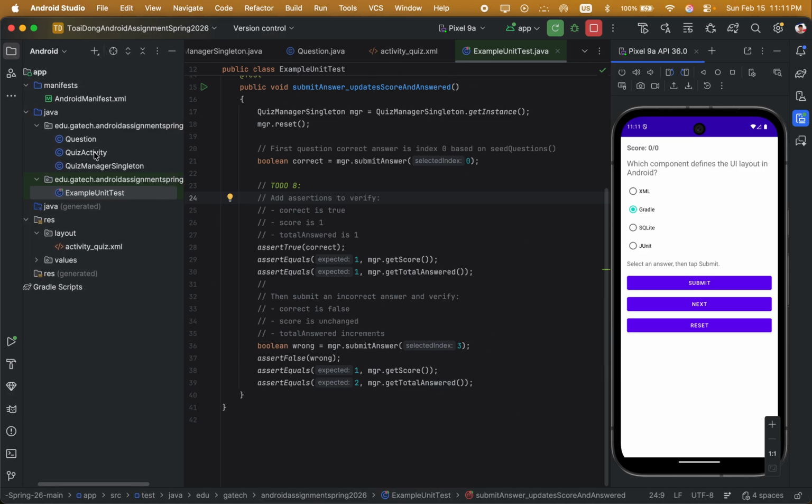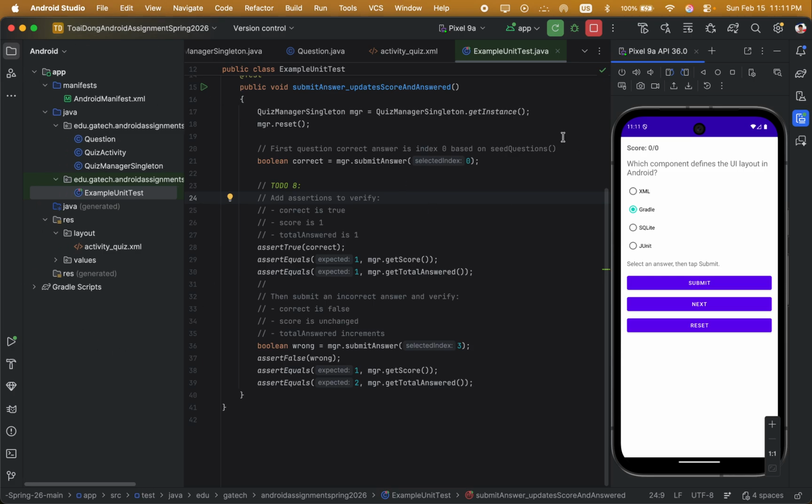And here is my assignment structure and everything. And yeah, here, these are my assignment. Thank you.